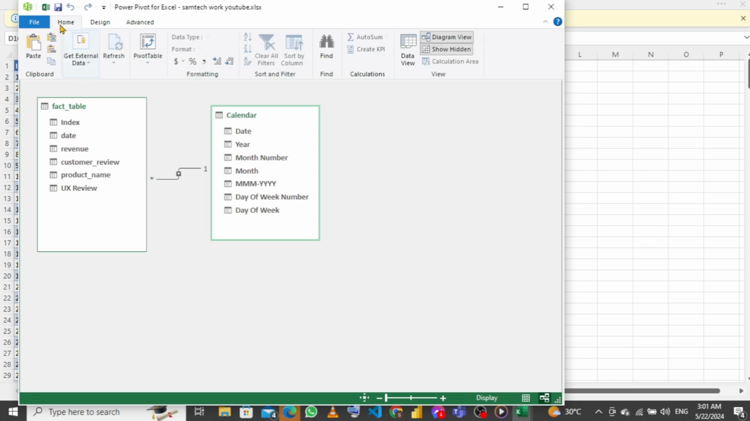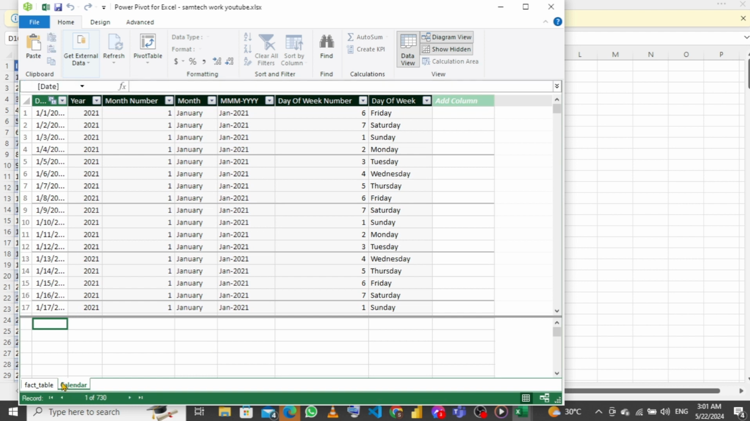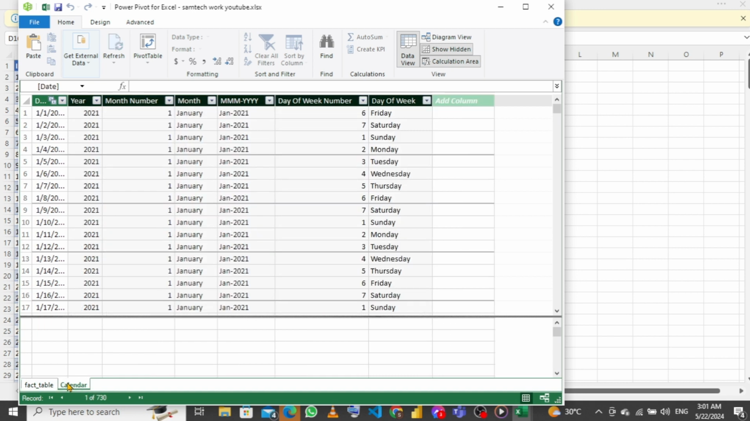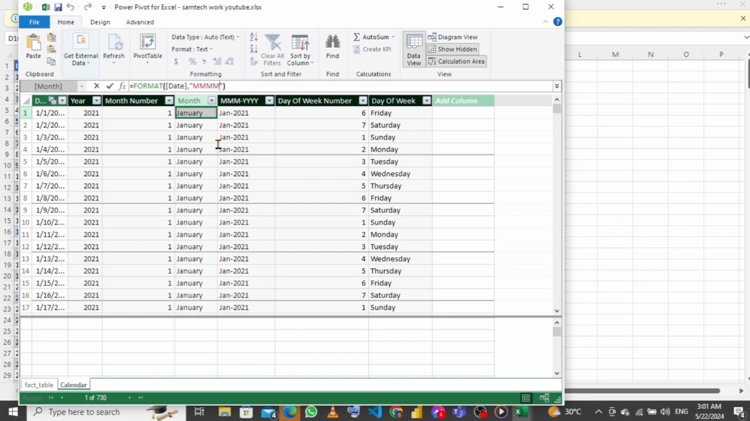So go to Home. We are done with what we want to do here. Then, no, there's something we need to do. I want to go to the data view. So we have our calendar here. If I want to go to my fact table, I can click here, just the way you have it in Excel. In my calendar table, I want to make this January a three-letter word, like Jan. So I'll click here and change this to MMM, by removing one M. Then I'll click enter.